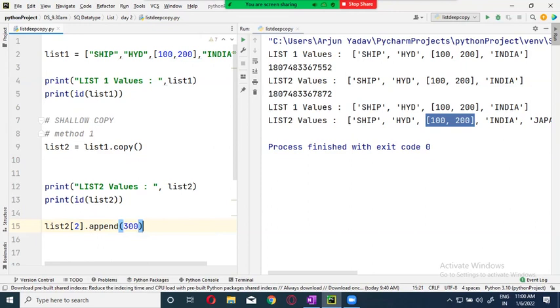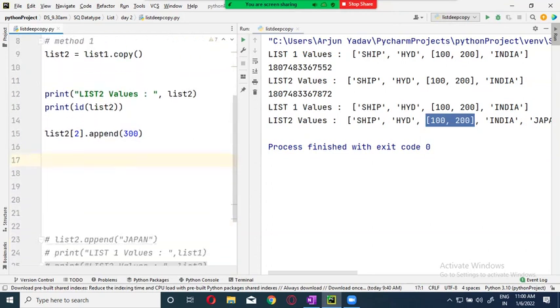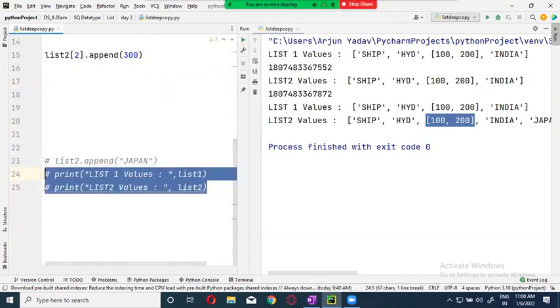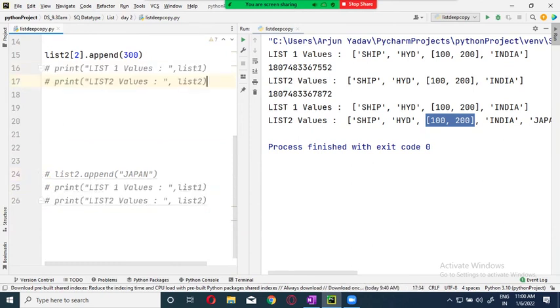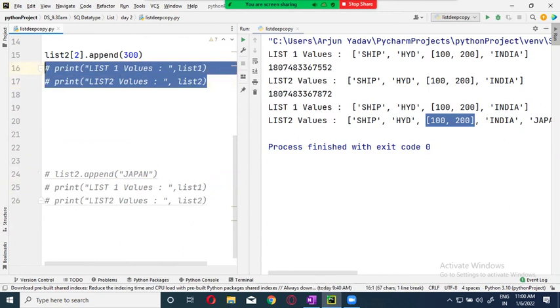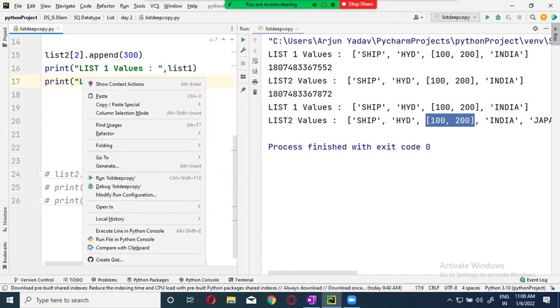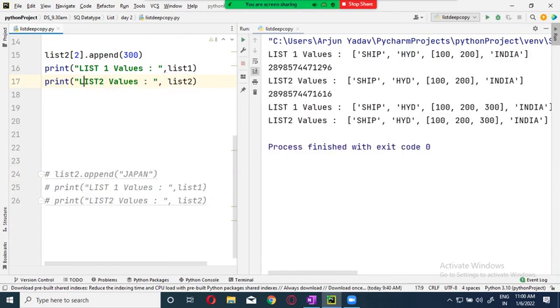Now I will print here. Both will be printed, list 1 and list 2. Let's see whether it is reflecting in both or not. According to us, it should reflect. Can you see it? Why are they reflecting? What's the same memory ID? Both are different. Can you see this here? List 1 is 1296 and list 2 is 1616.